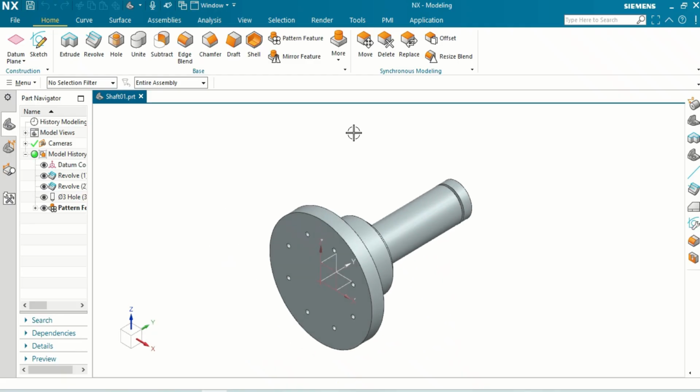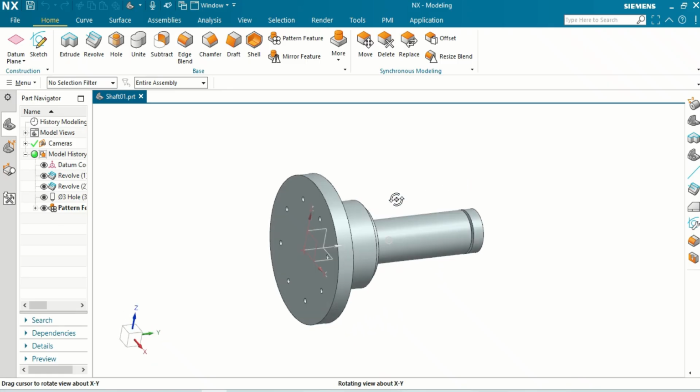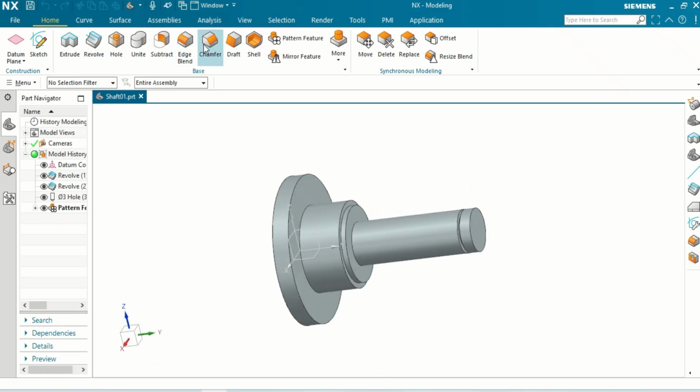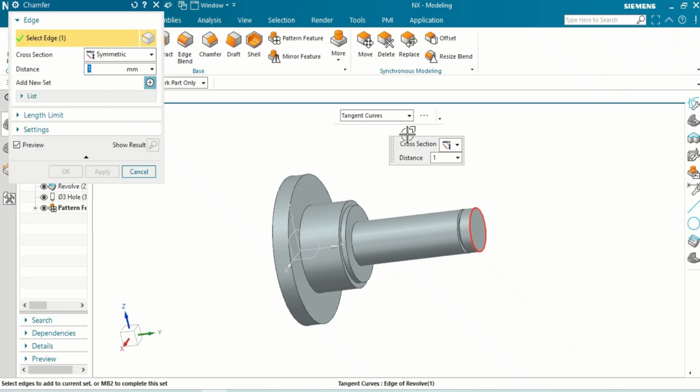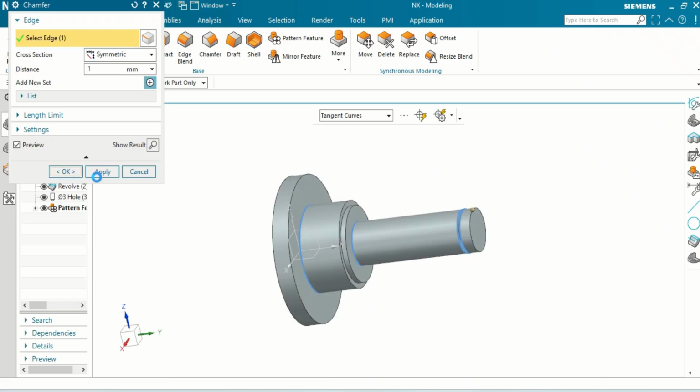The real stuff we are going to learn in this is creating a 2D drawing with GD&Ts.